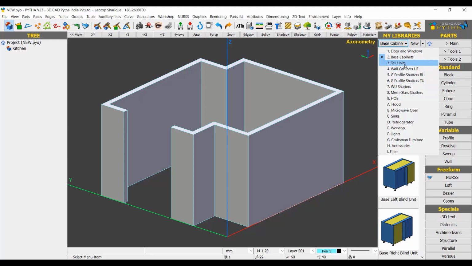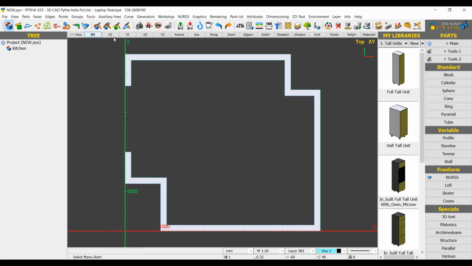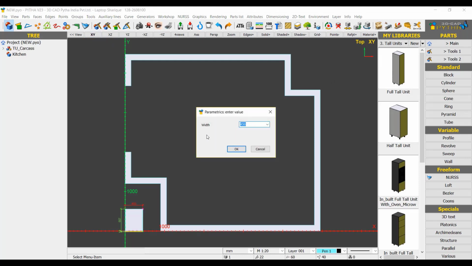To begin with, we will switch to tall units. Go to the top view. I will use the full tall unit. Just drag and drop the cabinet. As soon as the library element is drag and dropped, a dialog box is displayed. You can either use the same values or the values can be overwritten and confirmed with OK. We will use 450 as the width and confirm OK.